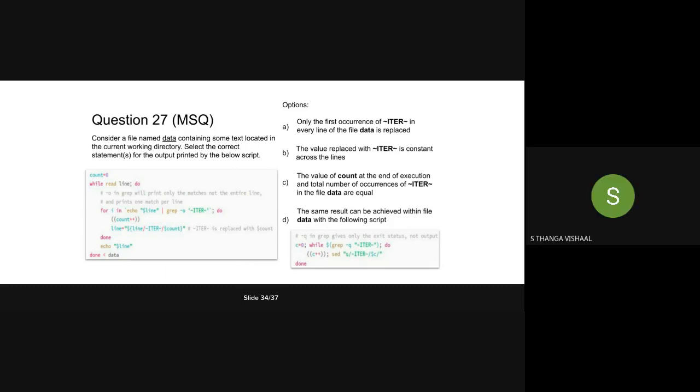Sir, with this grep part, if a word has that particular slash iter slash, will that entire word be printed? No, whatever you are matching will only be printed. Minus o in grep will print only the matches, not the entire line. Suppose you are grepping a three character thing, then it will just match the three characters and not the entire line. How does iter work, sir?